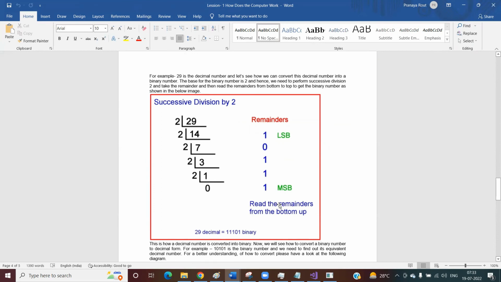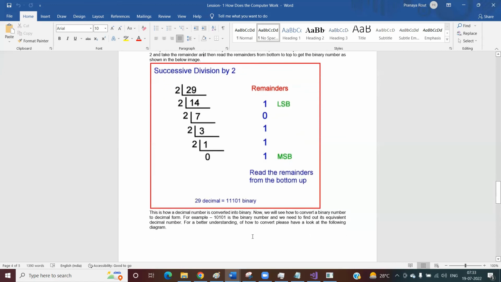Then we need to read from bottom to top. So from the bottom: 1, 1, 1, 0, 1. So for decimal 29, the binary equivalent is 11101. Is that clear? Is that clear how you can calculate the binary number of a decimal number?